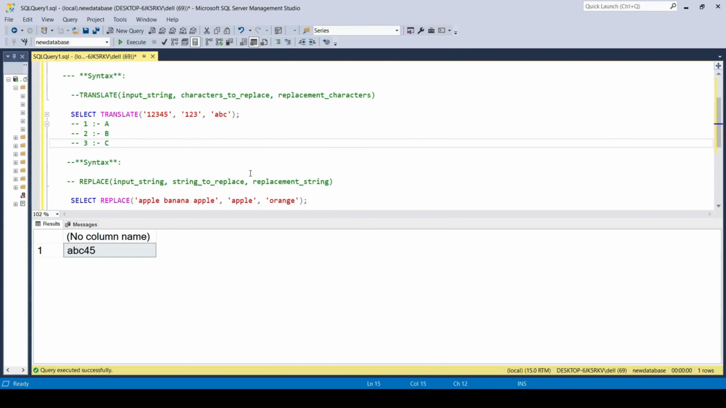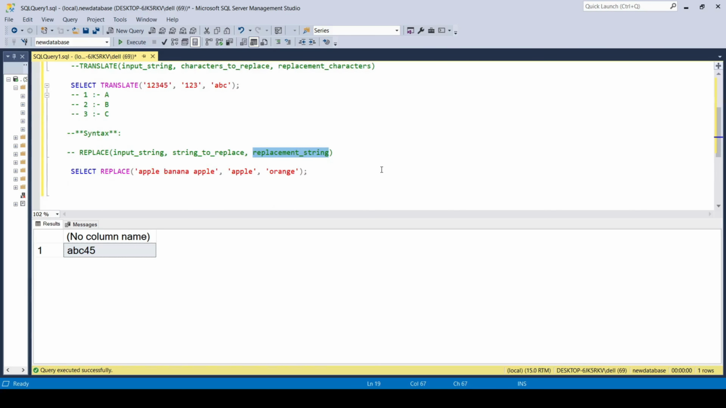Now let's understand the basic definition of the replace function too. The replace function is used to replace all occurrences of a specific substring within a string with another substring. So in the replace function, we are not replacing characters, but we are replacing a substring. This is the basic syntax of the replace function. It also comprises three parameters. First is the input string, second is the string to replace, and third is the replacement string.